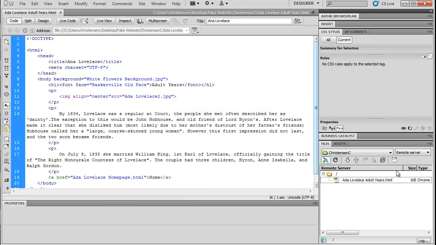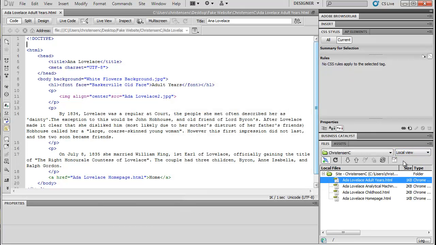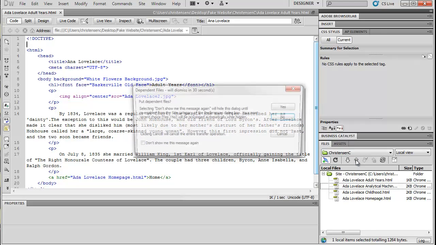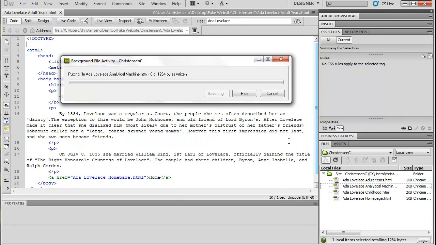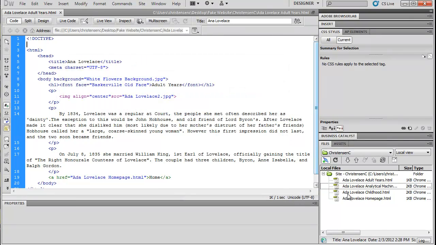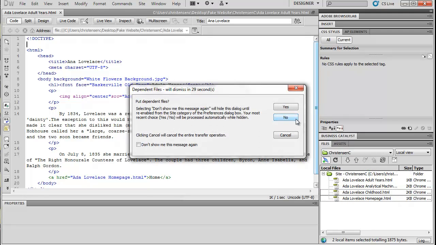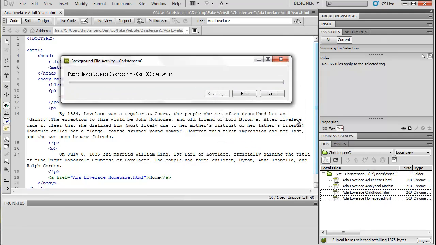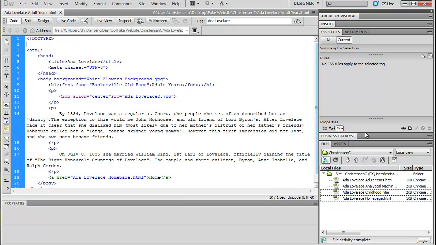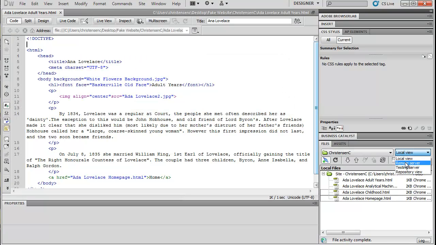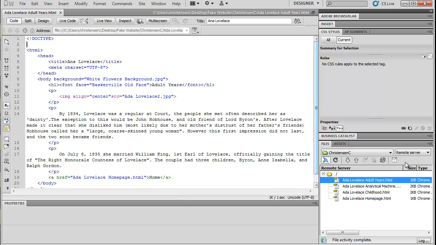Oh, excuse me. For real. I'm going to go back to the Local View, and I'm going to do the same thing for my other files. Now this could get a little tedious doing every file, so I'm going to highlight the next two together by holding the Shift key down as I click, and click Put Files, and it'll put both of them this time. And now if I look at the remote server, they're all there.